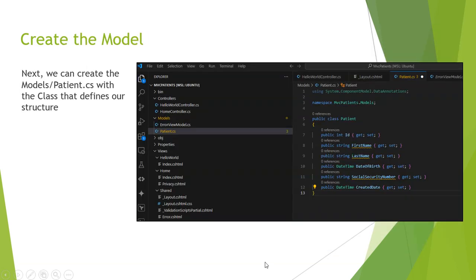Next, we've got to make a model. That's the basis for everything. Describe your data. So you can see I'm making a patient. It has an ID. The patient has a first name and a last name, a date of birth, a social security number, and the date I created this field. I do need to make the ID. It makes migrations easier later.